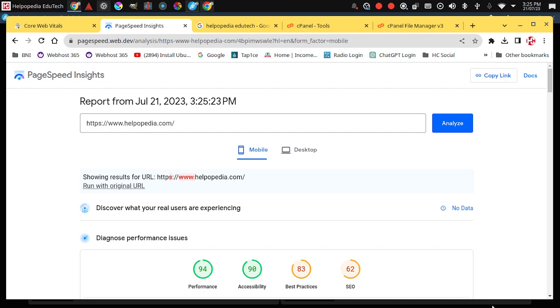So we are using the best practices laid down by Google, and the score is 83 here, so I think it is okay. It should be a minimum of 90s to come in green, so we need to come green here. And SEO is 62, so the score of SEO is 62. We need to do better SEO still, so then we can come in green.